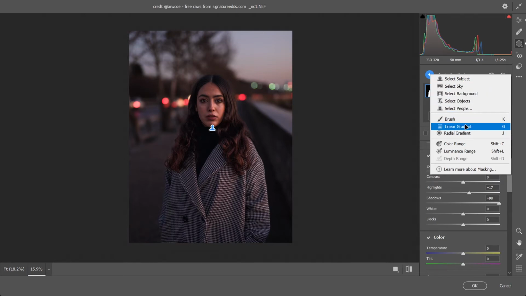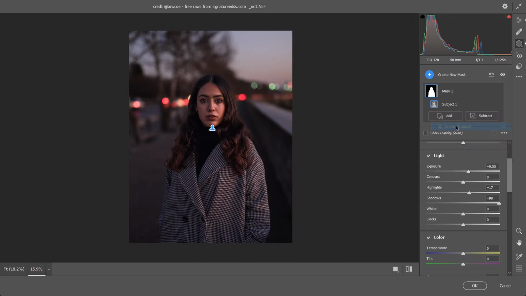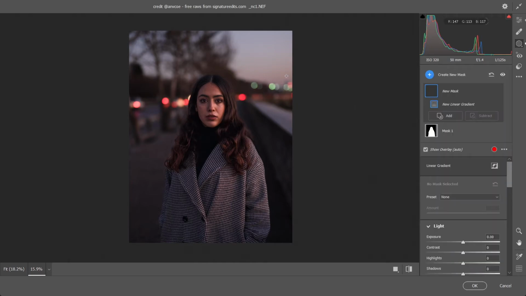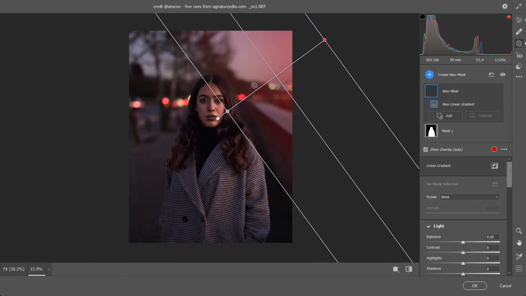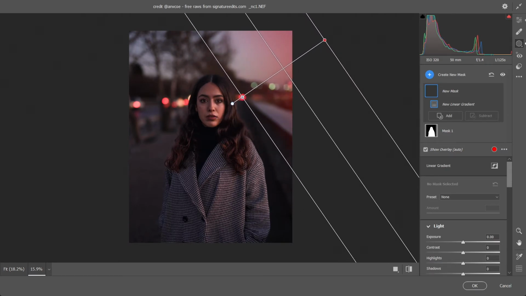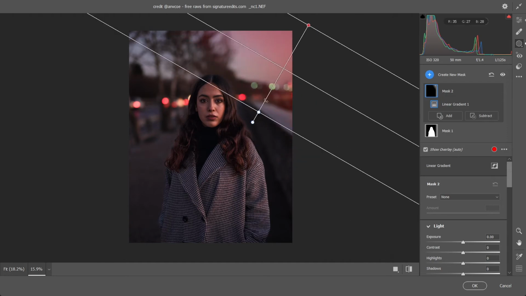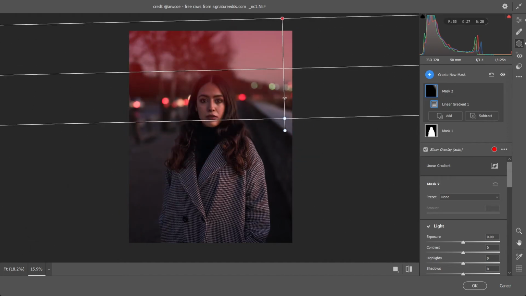The next thing I'm going to do is create another mask. I will choose the radial gradient or the linear gradient. I think you should go with the linear gradient because it worked good for me in this picture. So I will choose this area right here, which is the sky. And I think first of all we will go with the sky totally.